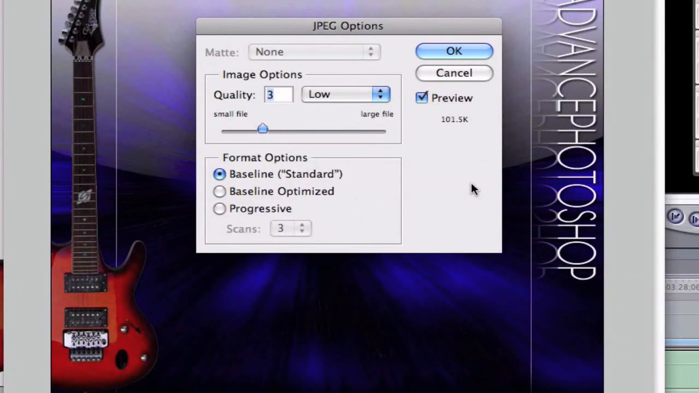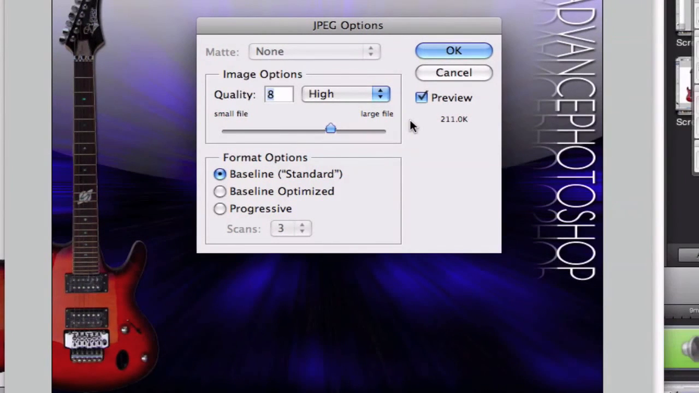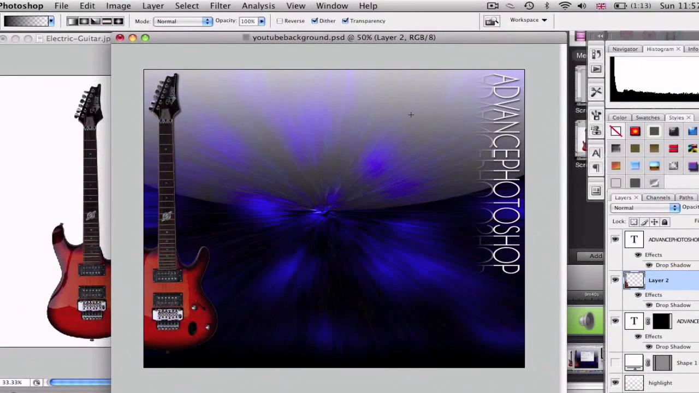Now YouTube only allows you to upload backgrounds that are 256k or less, so you're going to change the quality so it's just under 256k. Okay, I'm going to set my quality to 8, which is quite a high quality. Then I'm just going to hit OK, and once it's saved, you are finished.